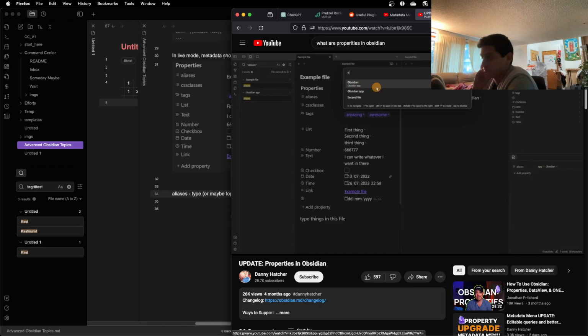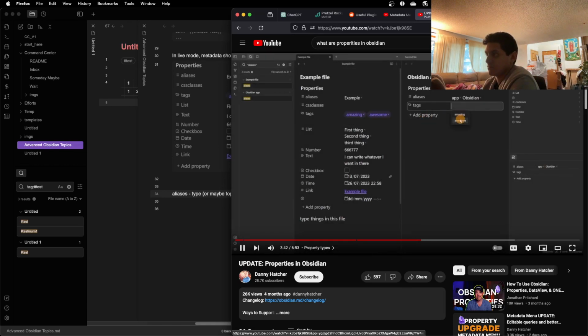Obsidian alias for the Obsidian app file, and then add the tags property, and it's come up with the two, very nice. Because it's a list property, I can't actually put it back. Add tags again, let's drag that down. This is only useful if you actually use CSS classes.